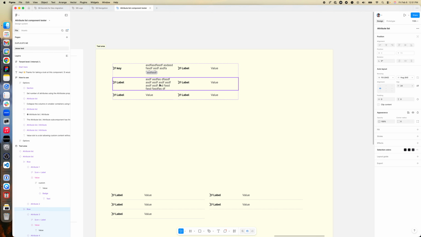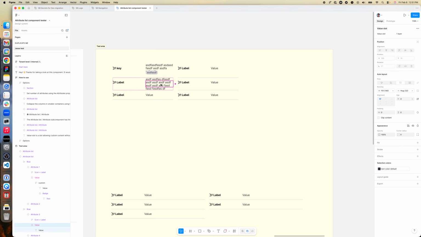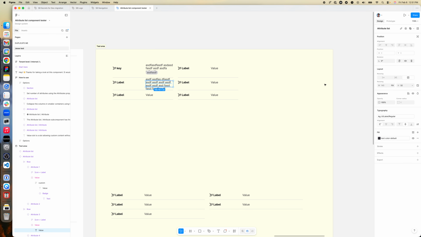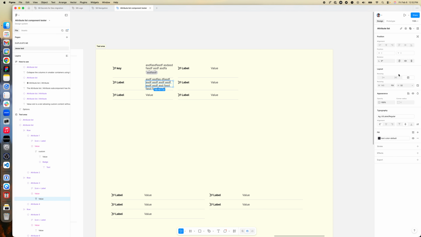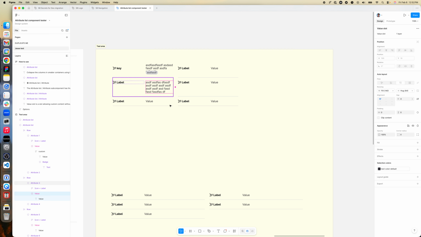One thing I'm noticing is this. Is this just because I did it custom? Oh no. Normally I would do something like that. Yeah, make this so that this hugs and is not fixed. I don't know if that's the intention or not, but that's what I would likely do.